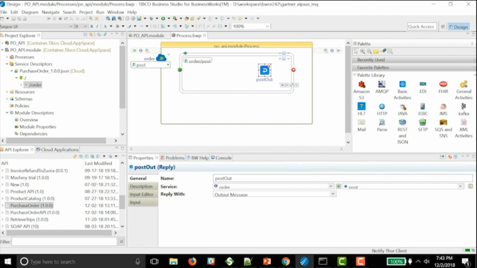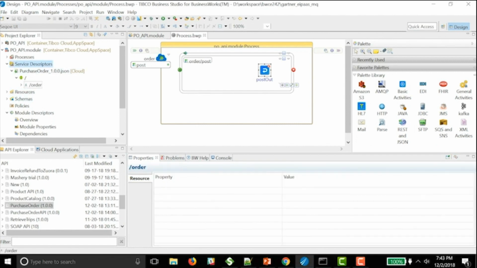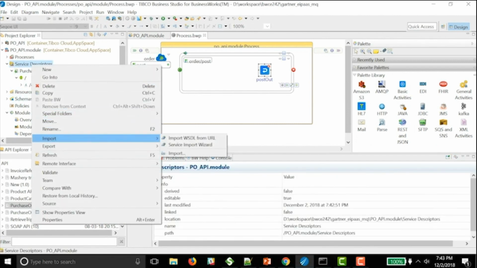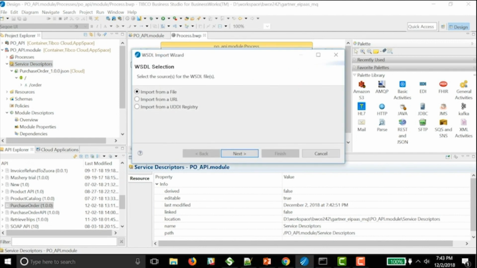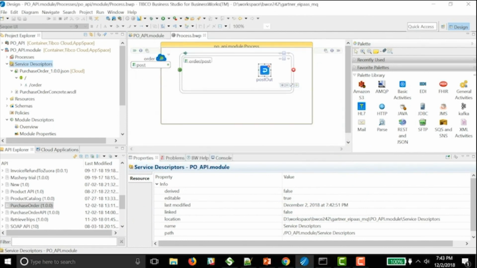So what I want to do next is start to really build this out and complete it. So I want to import the WSDL of that SOAP API that I saw and tested at the beginning of the demo. I can simply go through and import that WSDL, and it's going to walk me through the wizard to generate that and bring that into context within my development studio here.